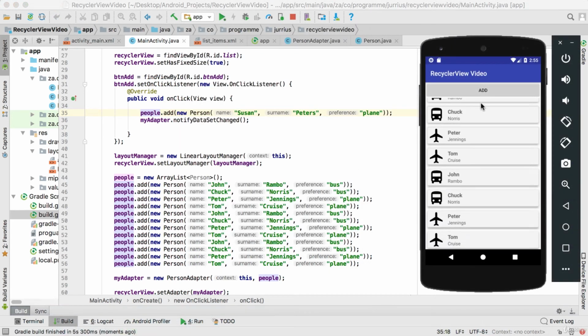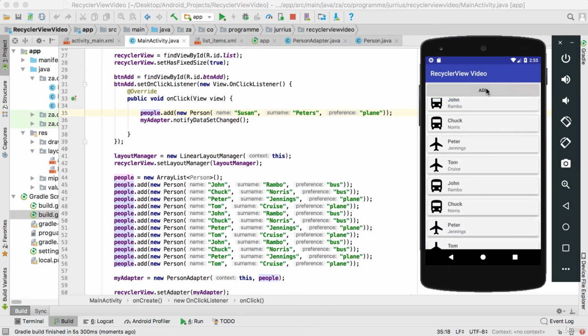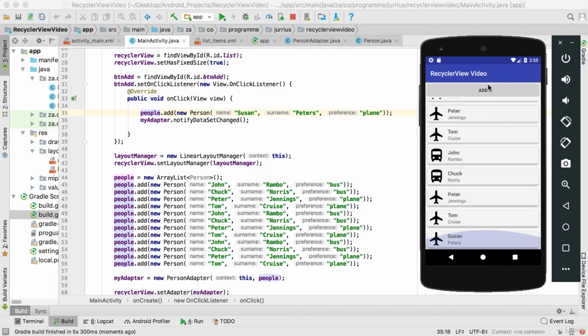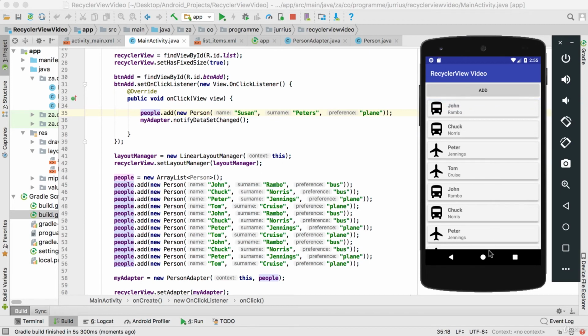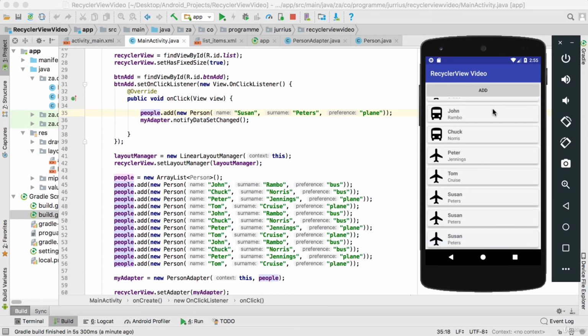Right, so there's the list again, no Susan. Let's click on add, scroll up, there's Susan Peters. Click on add again, scroll up just a bit more and you'll see a second Susan Peters. Click on add again and you'll see another Susan Peters. So it's dynamically updating your list, and a RecyclerView is very nice in doing this for you.